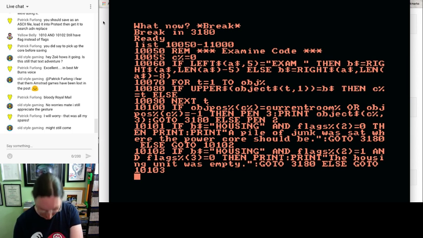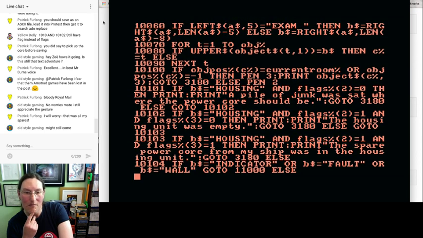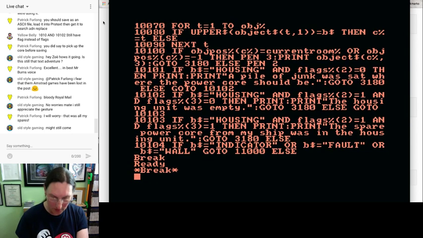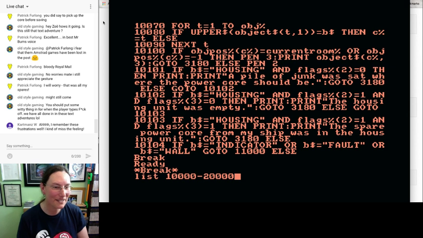Because that's why. If flags is right, this should work. It must be a problem with the put command. You should put a witty thing in for when the player types fuck off. Yes, I should, and I will.